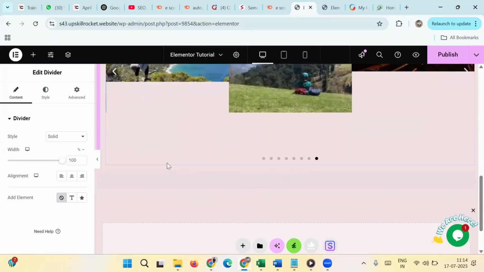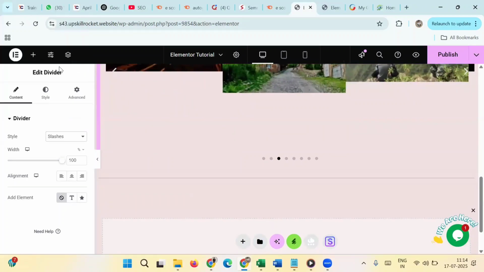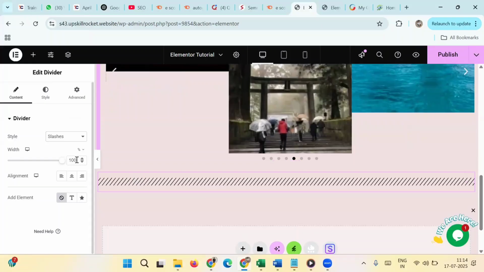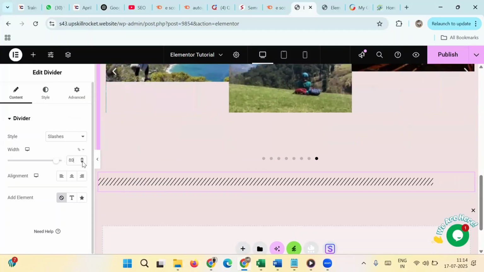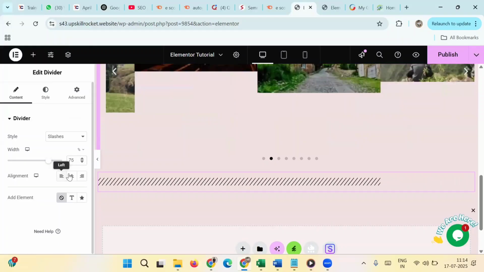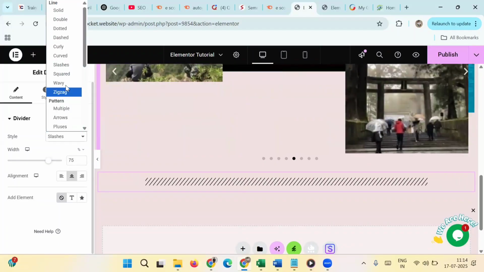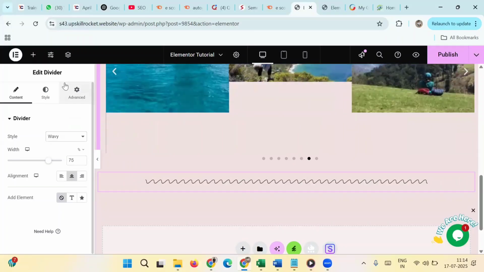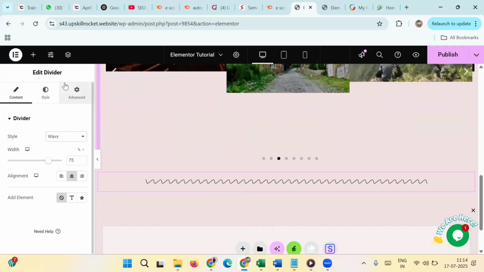Now, different types of dividers are there. You can choose solid, arrows, slashes, whatever you wish, and you can see the changes come. And if you want to change the width, you can reduce the width of each one. And if you want the alignment to be in the center, you can keep it as center. And for slashes, if you want to make it wavy, you can make wavy. See, in this way, you can change the divider and spacer also.